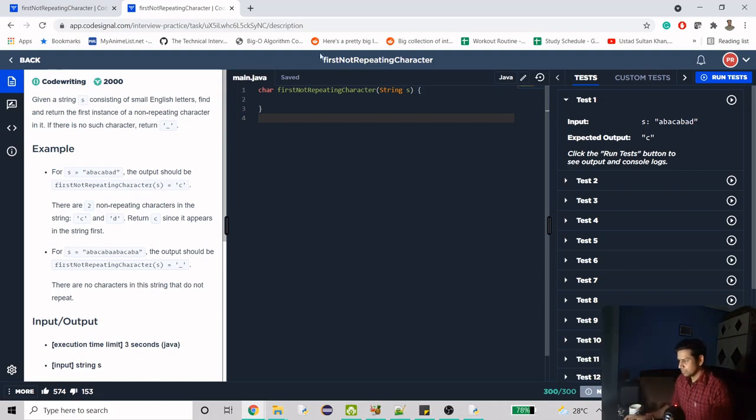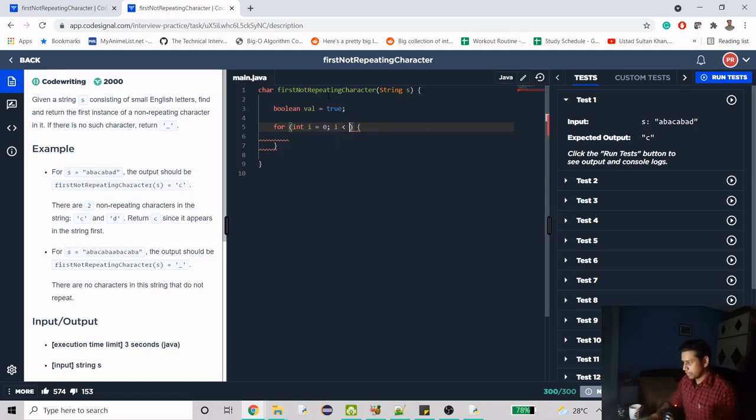So let's do that. When we say brute force, we are going to use two for loops. Before that, I'm going to hold a boolean variable and initialize it as true. Then I will start from index 0 till s.length. Same will be the case for the second loop.